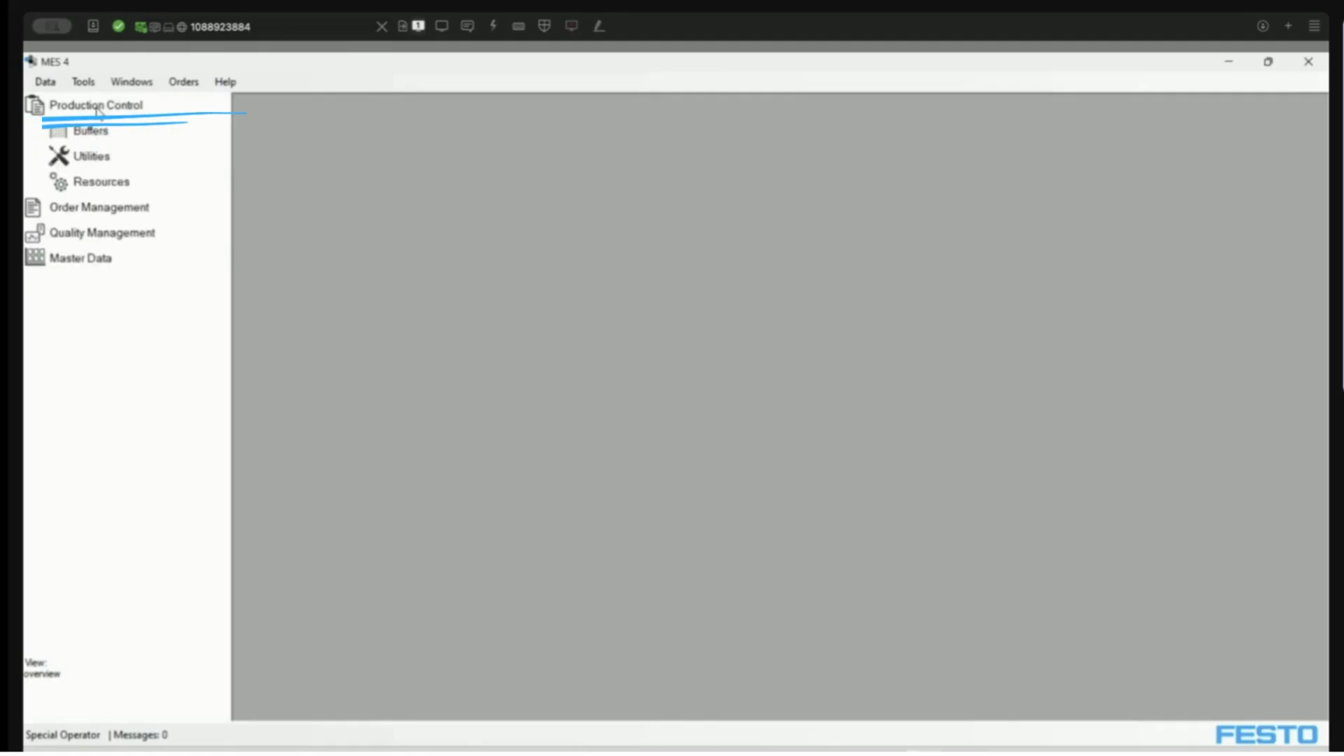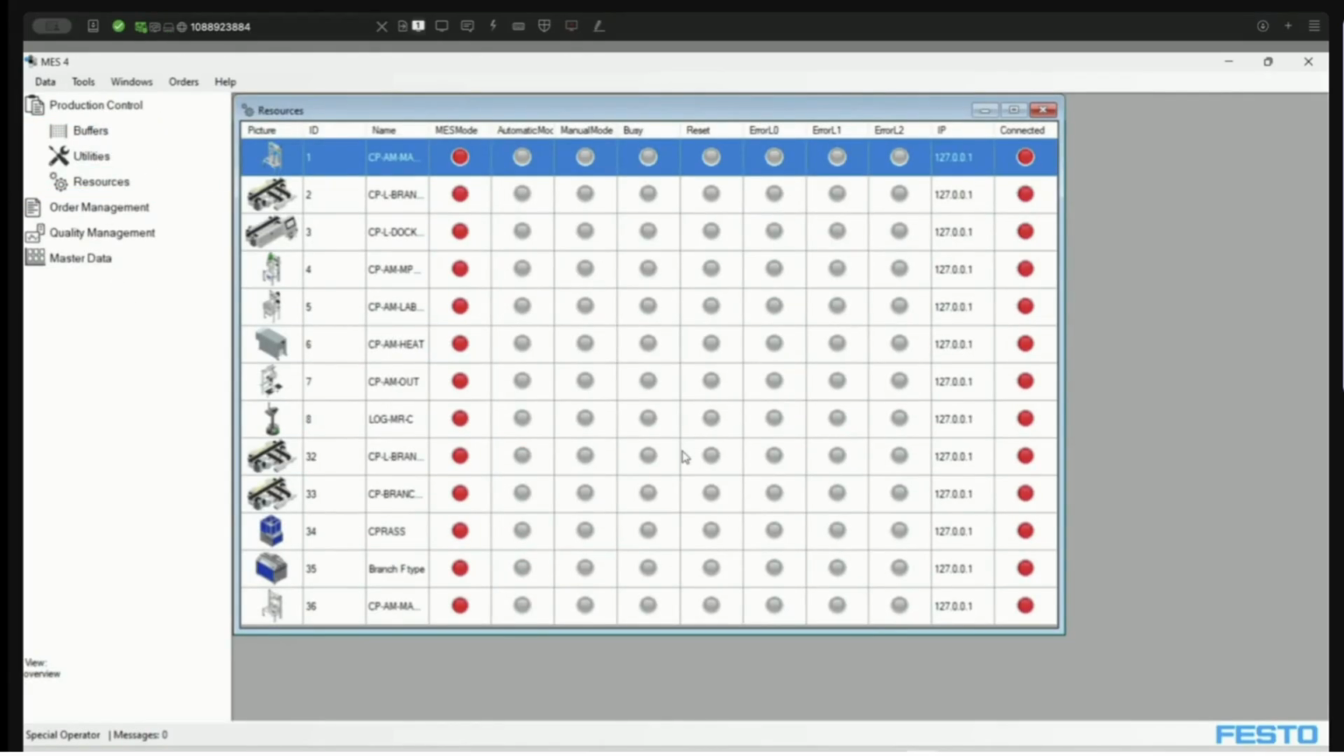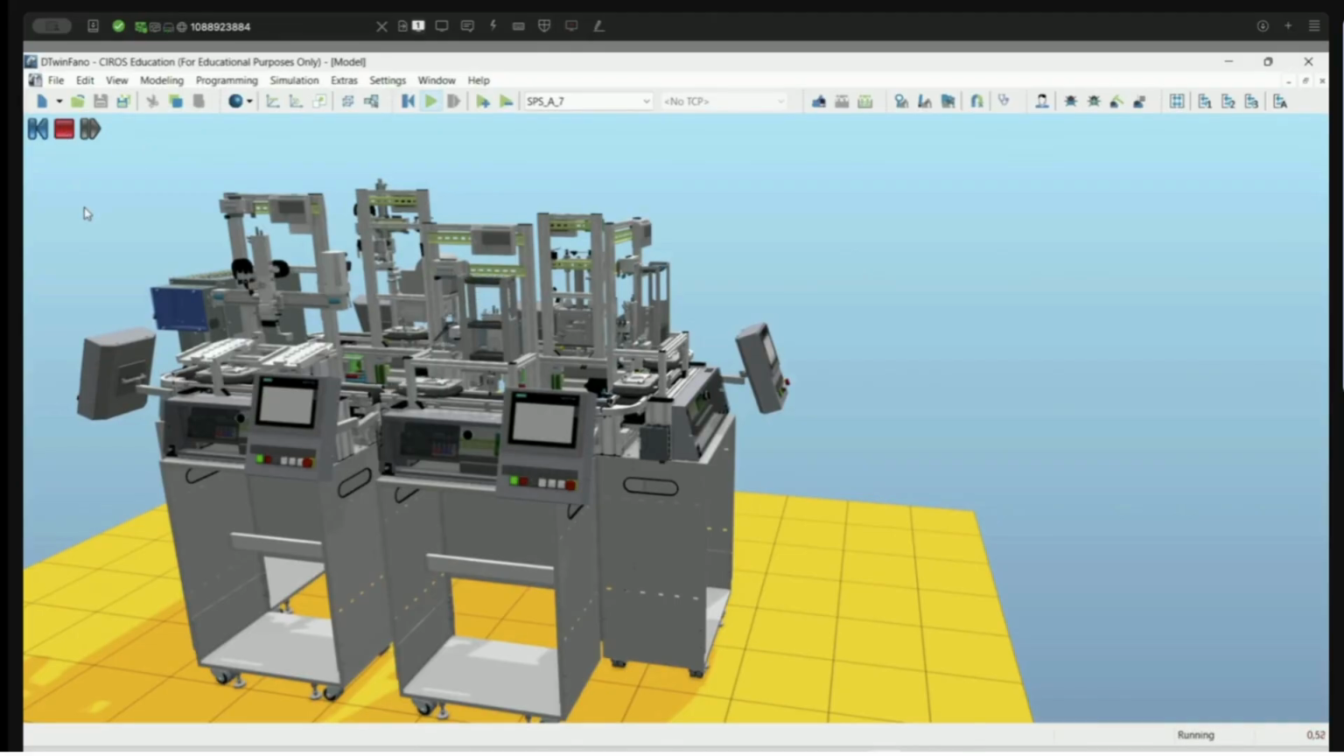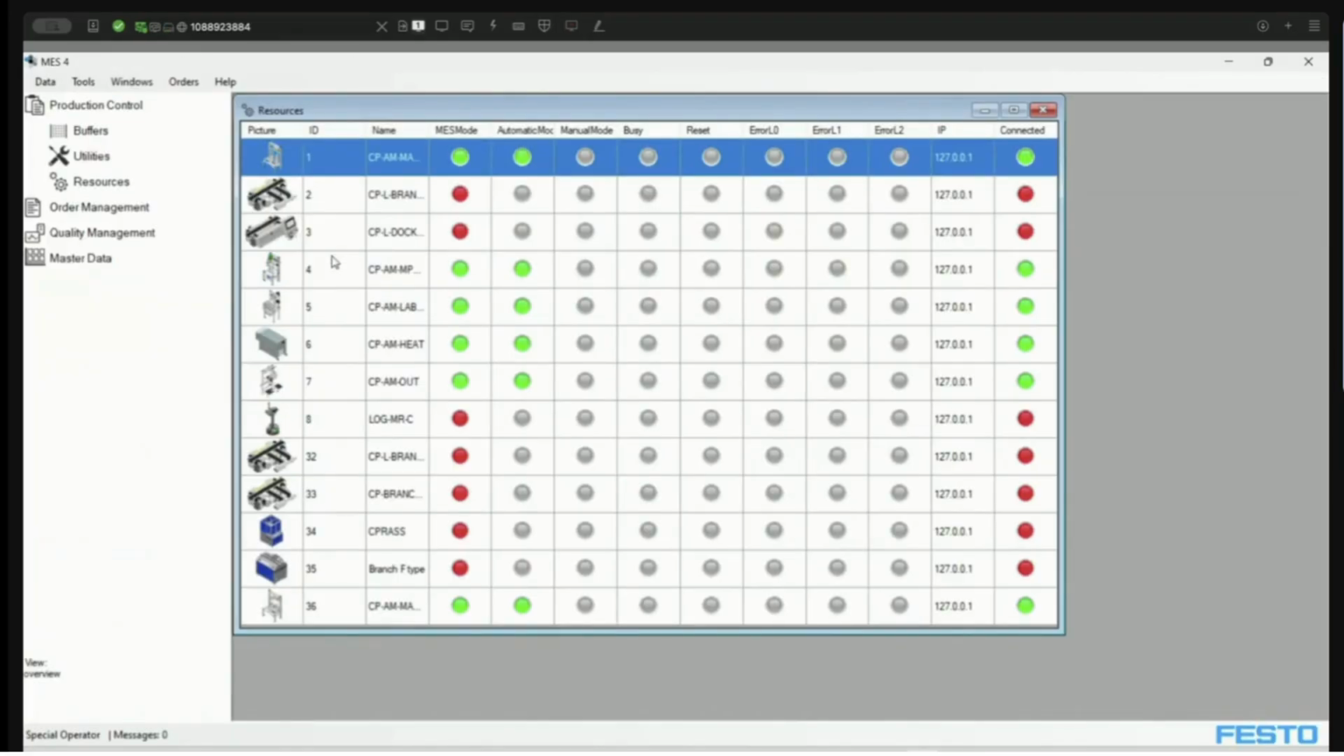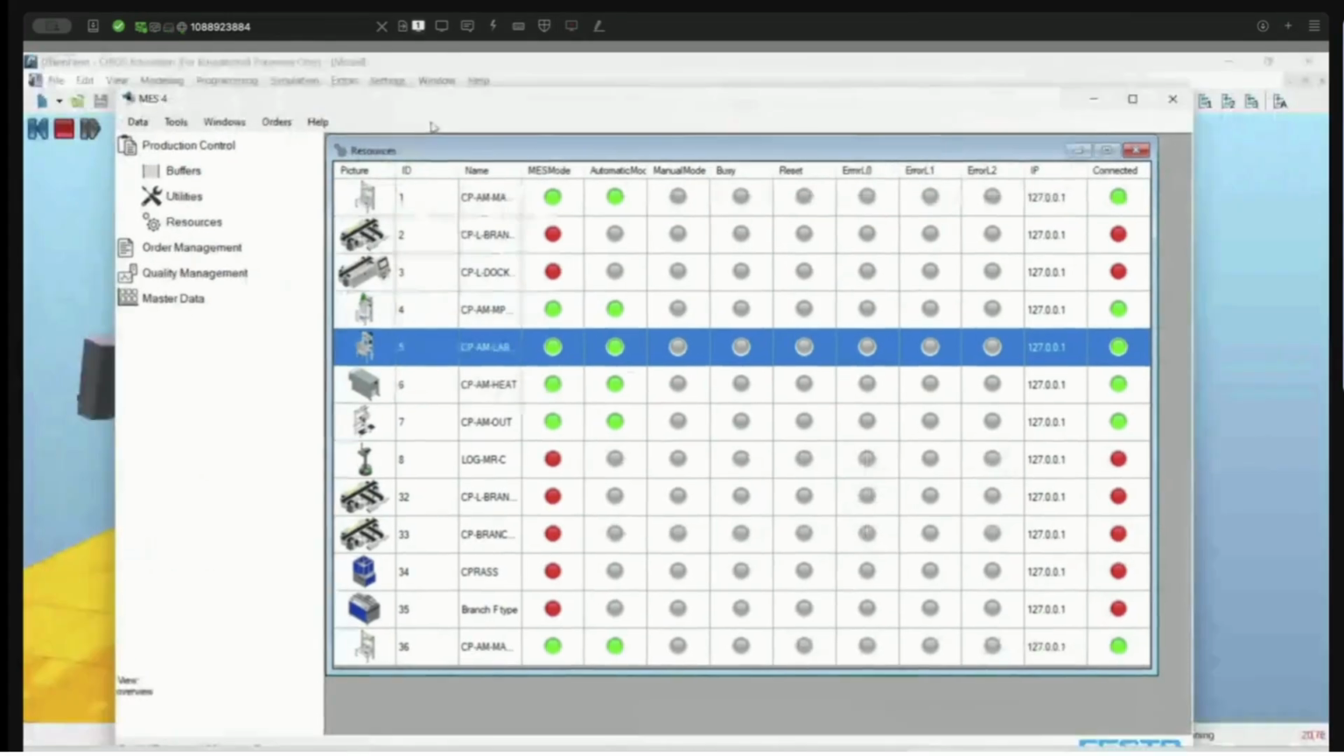Click on Production Control, and then on Resources, where you can check if all the application modules in the digital twin are connected to the MES4 and work correctly. The warning lights must be green.